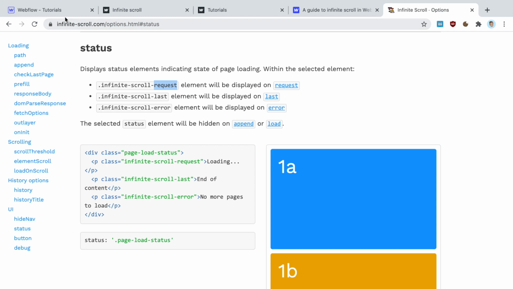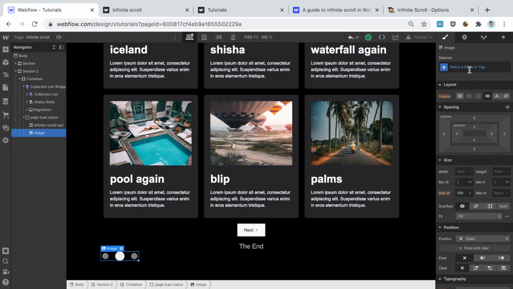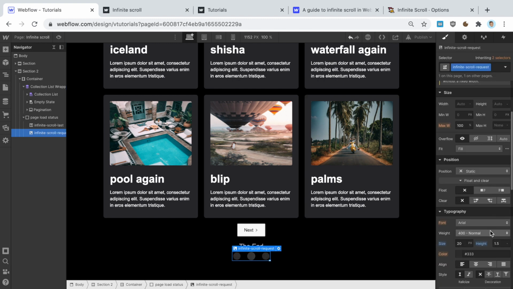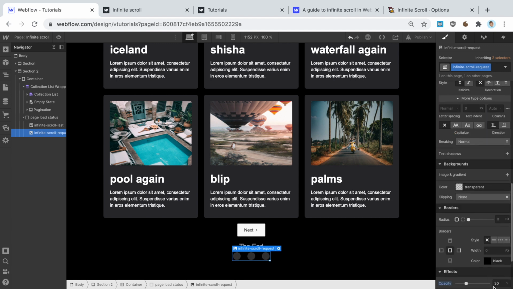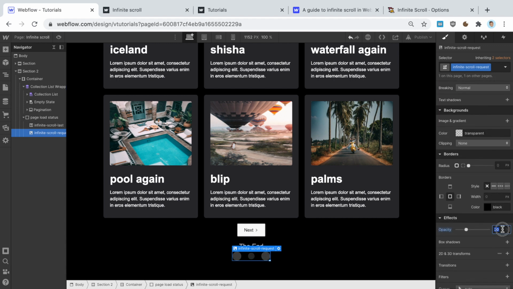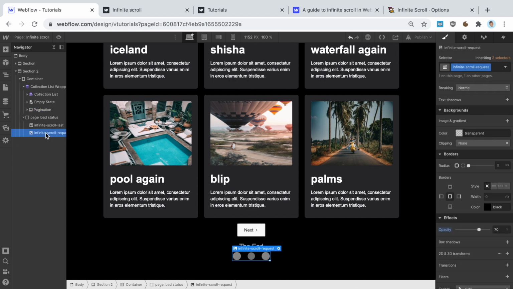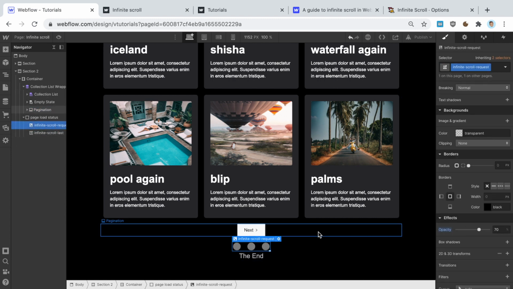So request is this loading that happens. I already have that class. So there you go. It's already styled. I think I have that opacity decreased here. That's why it's a bit more faded. I can increase the opacity. Right. And I guess it would make sense that this comes first, like this.